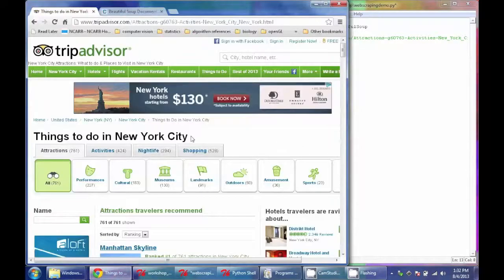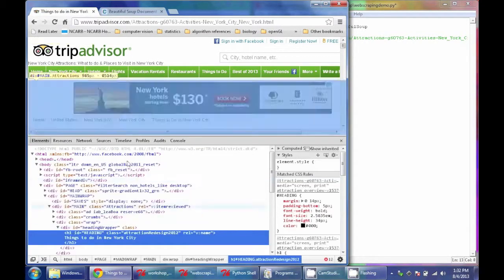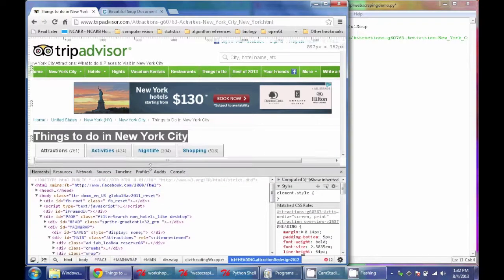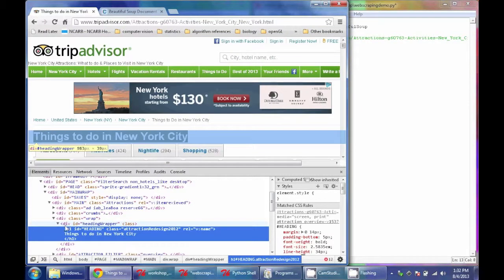So as a first example, say we want to pull out a specific bit of text from the website. We go to our website here and say we just want to find this text within the website, some kind of heading text. And in Google Chrome, we can highlight the text and go to Inspect Element. And here we see that this piece of text is contained within a bunch of divs, and the final div is here and it has an ID of heading wrapper. So we can translate that structure into Beautiful Soup and tell it where to find this specific bit of text, the things to do in New York City that we want.